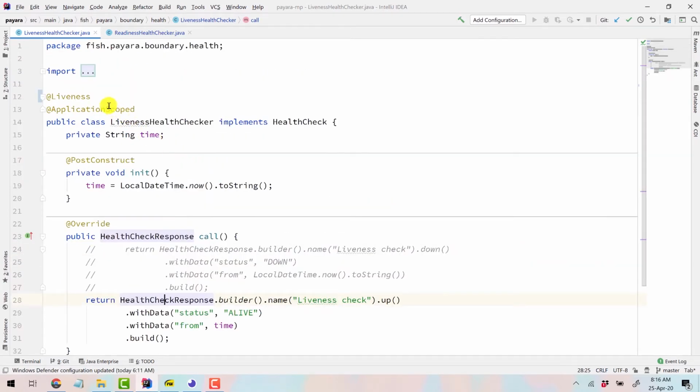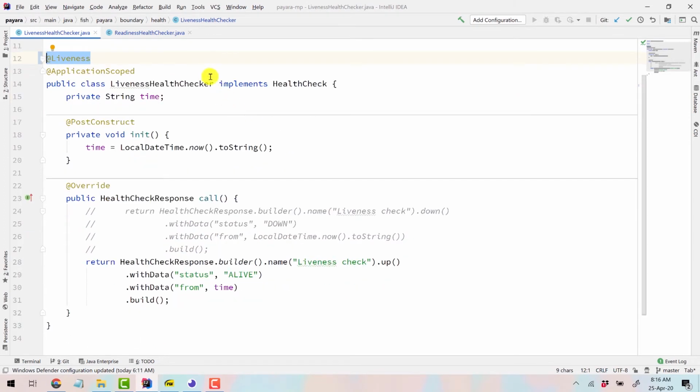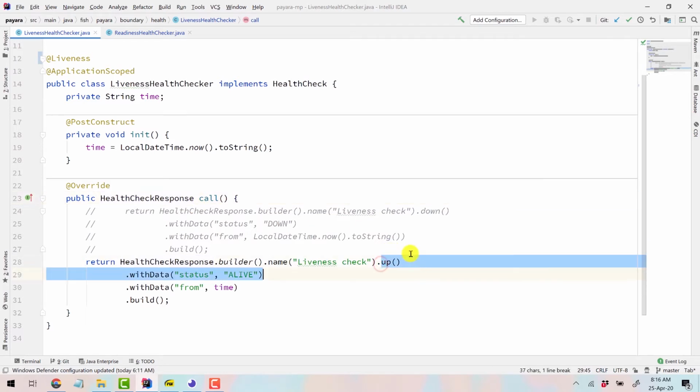So when there is a request to check for the liveness of your application, the MicroProfile Health runtime is going to invoke this particular call method on your implementation of the HealthCheck interface, and then whatever value is returned here is going to be returned to the client. In this case, we are saying yes, the application is up and ready. That's what this particular invocation is going to return.